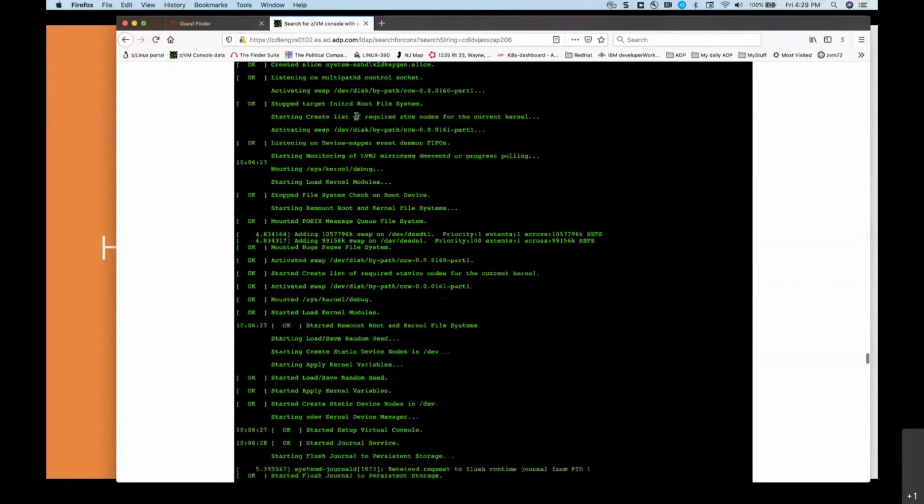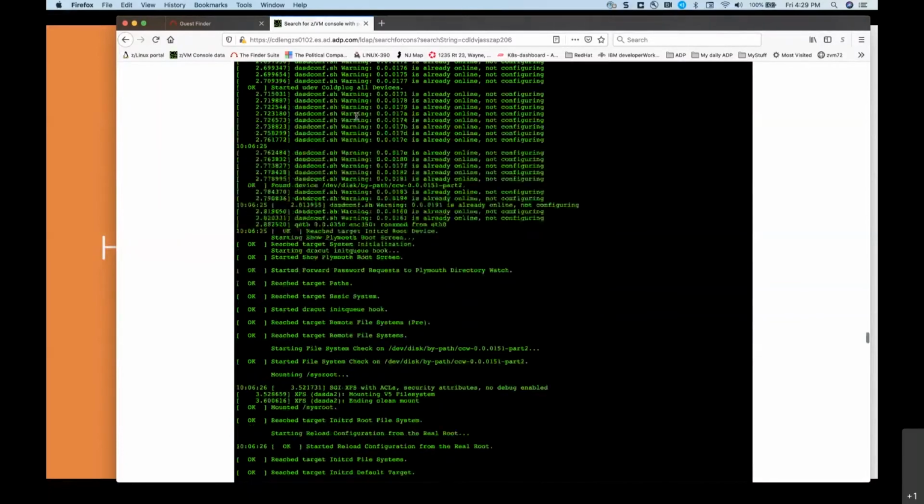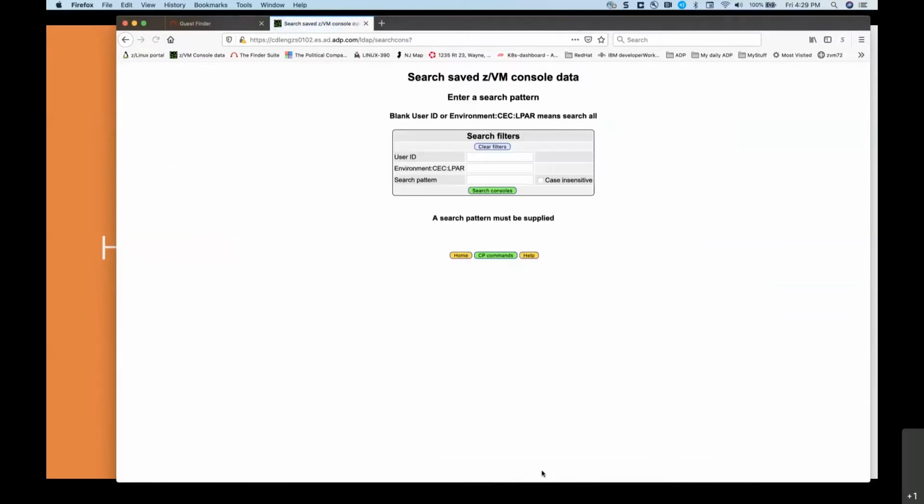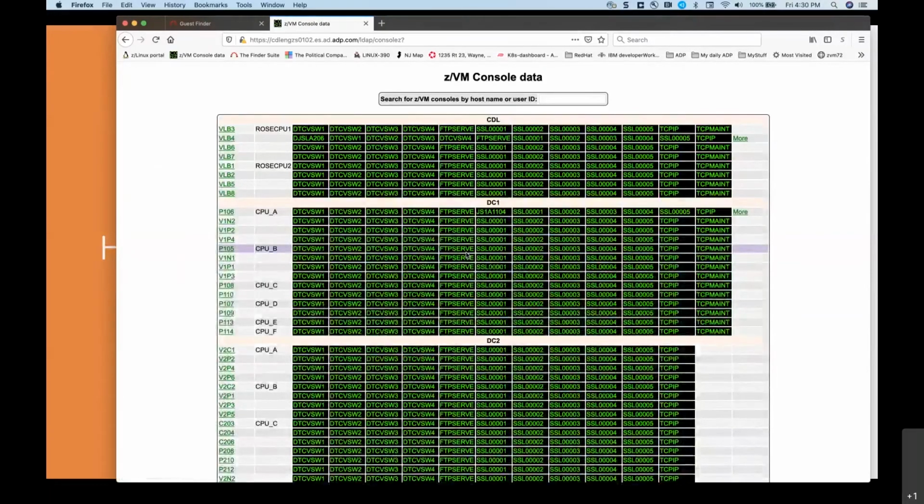And the nice part is you can scroll to the bottom, and you can search through the log if you wanted to see an IP stack. Now, the problem is this is going to search all consoles, so I'm not going to do that. There's almost too much information unless you're really looking for something to pick.